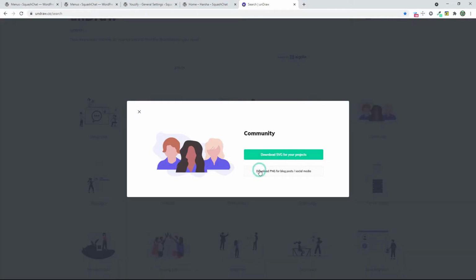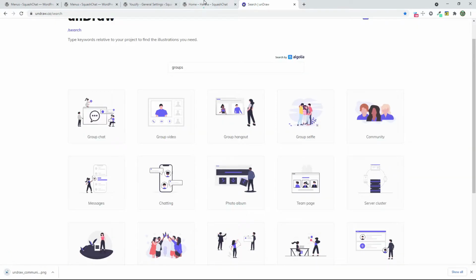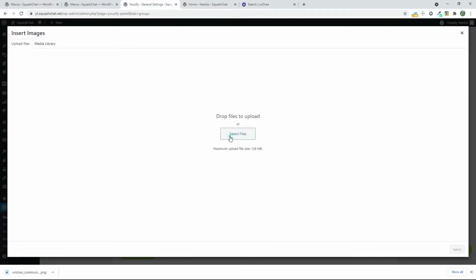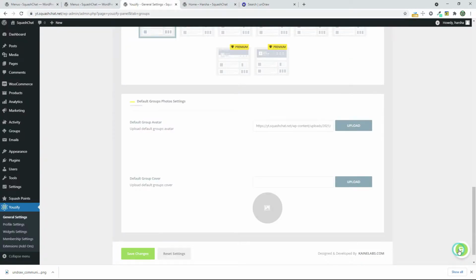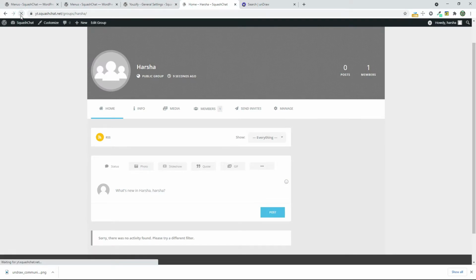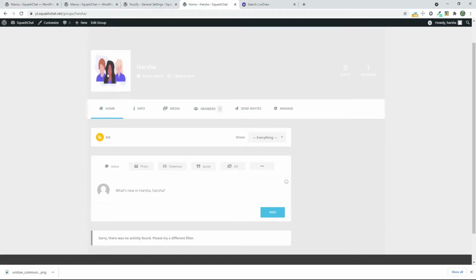Let me download this one, and I will drag and drop it. Click on select. It would be the normal basic default group image if you don't set an image. Let me reload, and you can see this one has been attached, and the curved rectangle has been added, and there is no dotted pattern and all. Now it looks somewhat awkward.